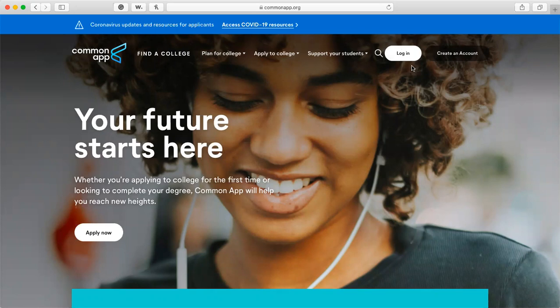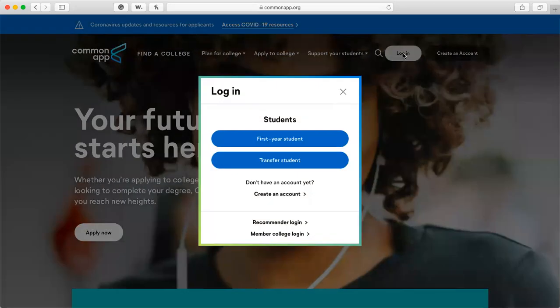When you open your new CommonApp account, there's a few things to keep in mind. So number one, you want to hit login and decide if you're a freshman year student or a transfer student. A freshman year student is a student that's never attended college. This doesn't mean dual enrollment, just never attended college. So you might be a high school senior or a student that never attended college. That's most students. If you have attended college, it's going to be a transfer application, and if you have college credits that you want to transfer, then you would hit transfer student. For our purposes, we're going to do first year student.